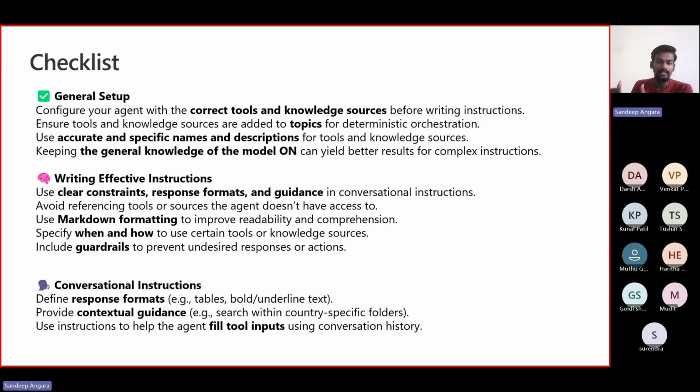You write 5 lines of instructions, and the first line is conflicting with the fifth line, gone. The orchestrator gets confused and goes into hallucinations. So it should be like a single source of truth, whatever we are instructing it.